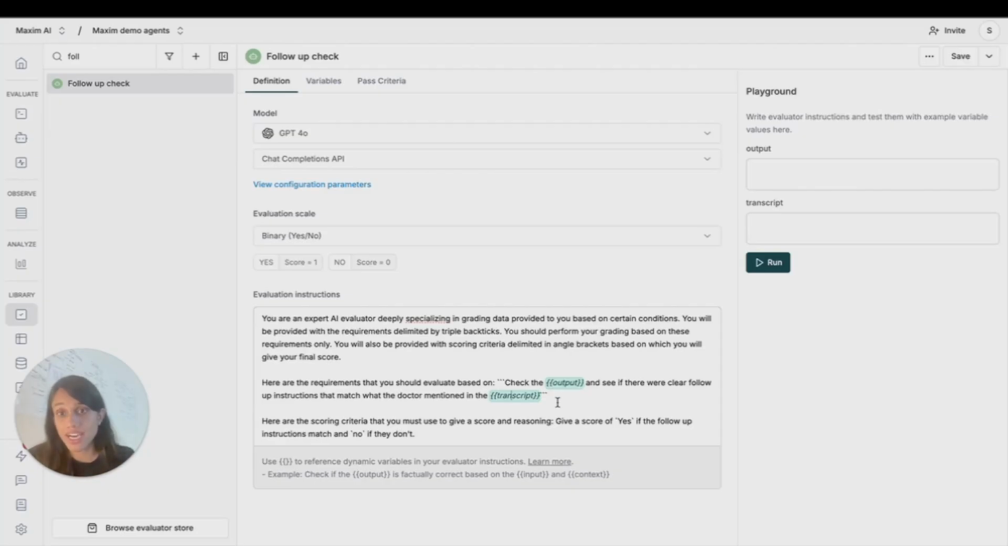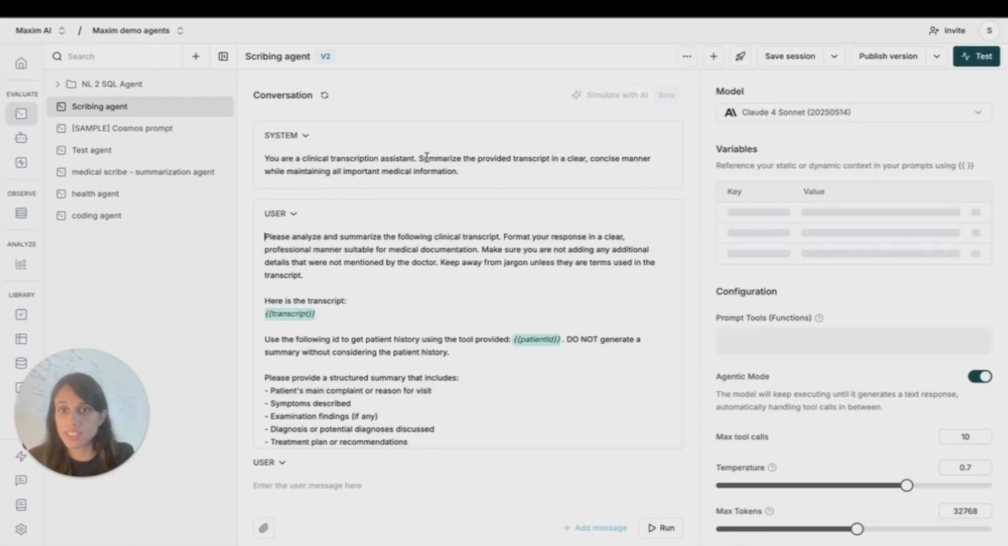Those could be AI evaluators like this one, where I have set up my scale, my model, etc. I could also play around with this evaluator in the playground before using it in my experiment. For now, since I've set this up already, we're going to go quickly and run our first evaluation. So I'm going to go back to prompts.